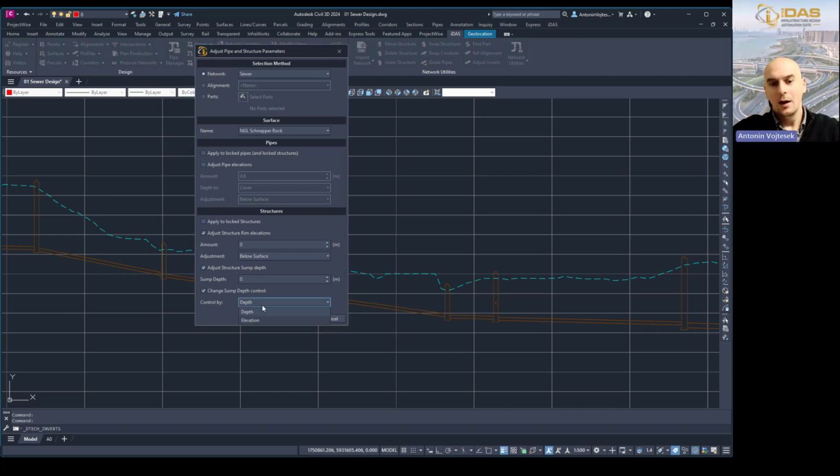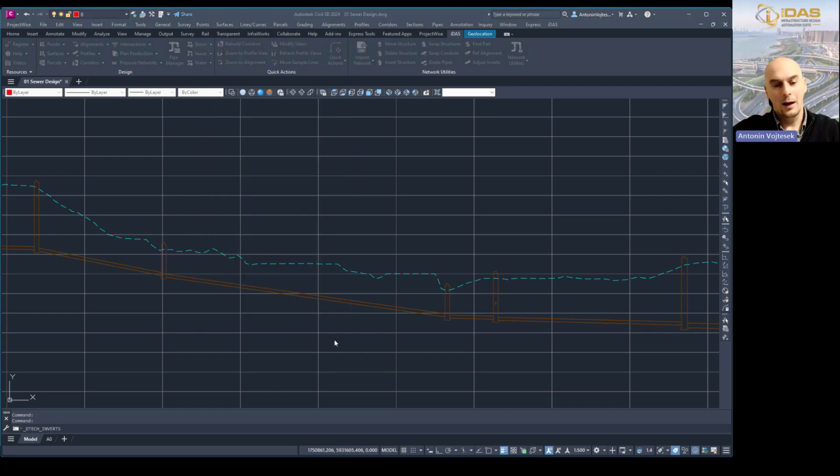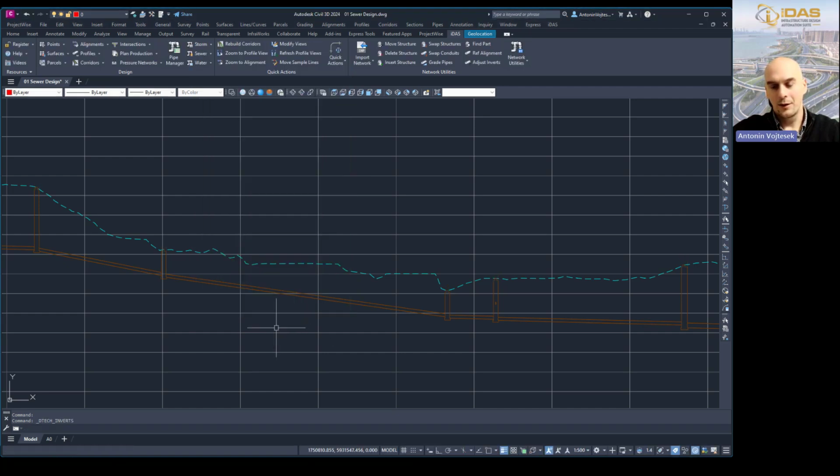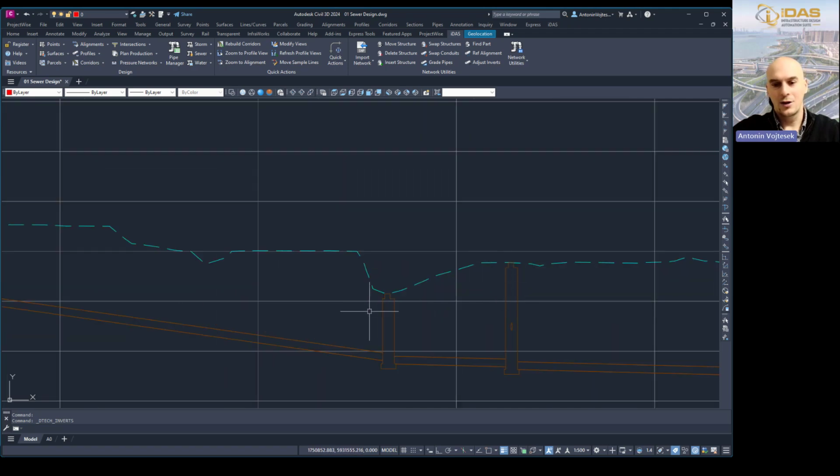What's the difference? If it is driven by depth, if you move the pipe up, then the structure will move up, excuse me. And if you have it by elevation, the elevation stays constant, so it is not related to the connected pipe. So I want to do it by depth for this case, and I click OK, and then I will adjust the entire network. And you can see the rim elevations are adjusted.